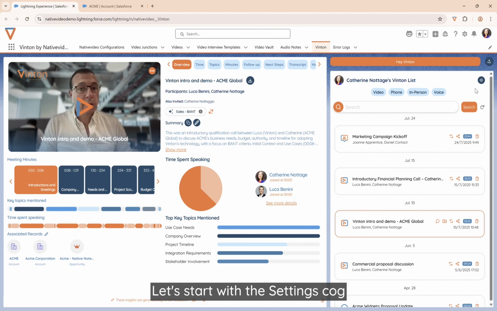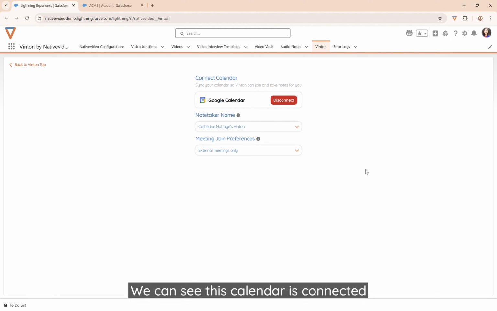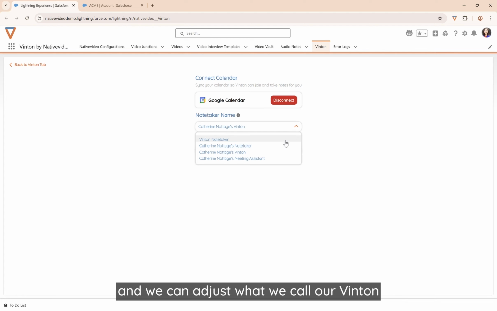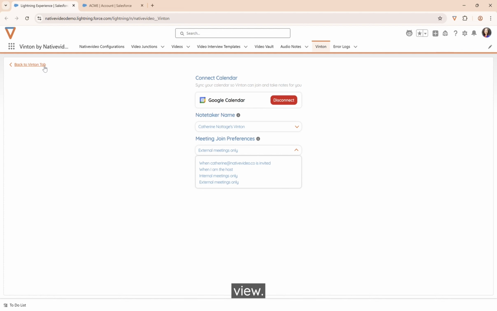Let's start with this settings cog first of all. This is where we can connect our calendar to Vinton. We can see this calendar is connected and we can adjust what we call our Vinton note taker and also when it joins calls. Now let's return to the Vinton tab view.